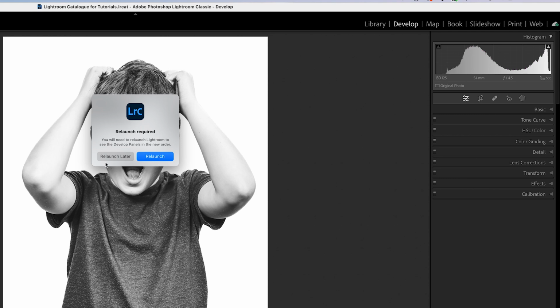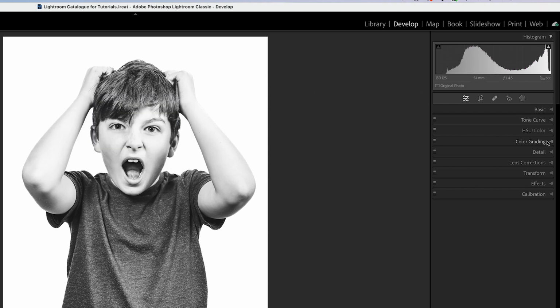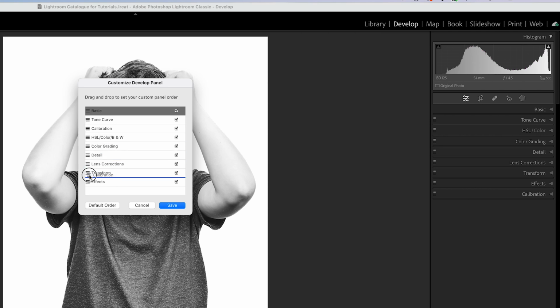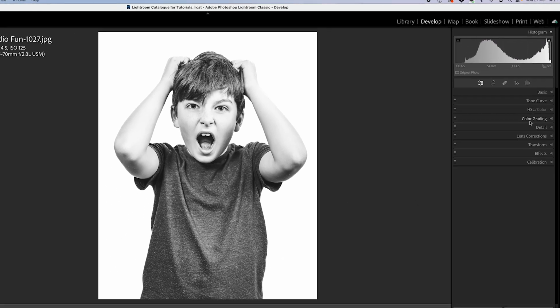Okay, I'm not going to relaunch it. But that will move the panel up the right hand side. So let me just take that down to the bottom because I want it at the bottom, but that just shows you how you can adjust the sort order, or you can turn them off. If you don't use a calibration panel at all, turn it off and it will disappear. We're going to leave that as it is for now.